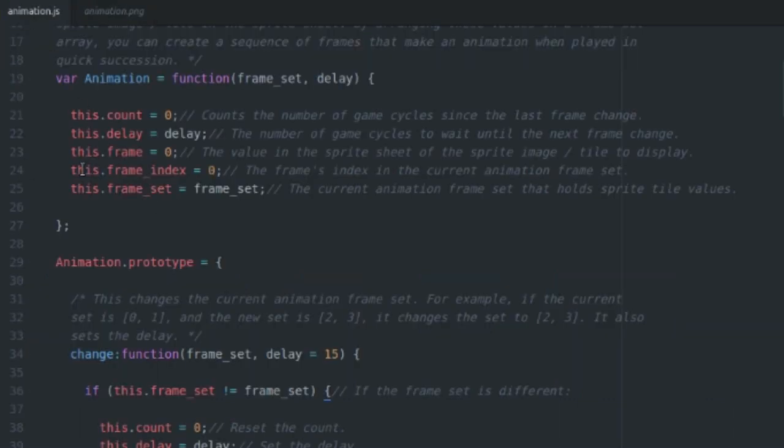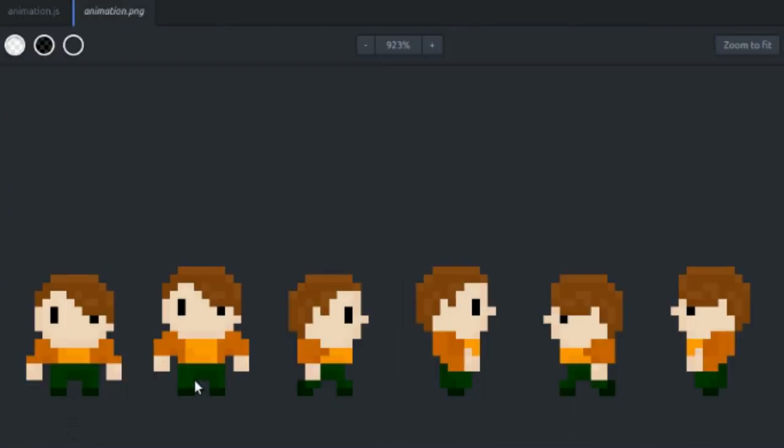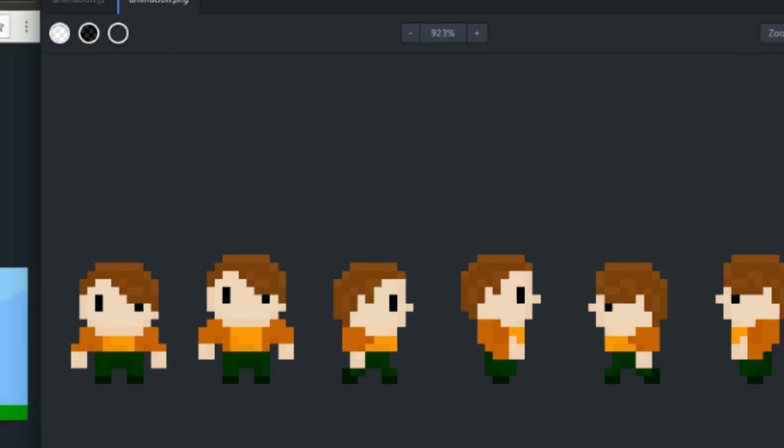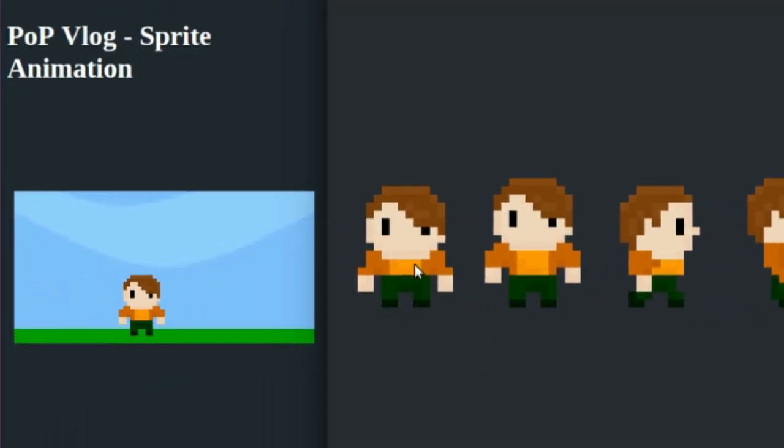After that, we have frame index and frame set. The frame set is where our animation frame values actually reside, and frame index is the index that we're currently in inside of the frame set. Like I was saying, these first two, that's a frame set. These two, that's a frame set. The next two are also a frame set. So the frame set is just an array. For the first animation that you're seeing here, it would be an array with 0 and 1 as the values inside.